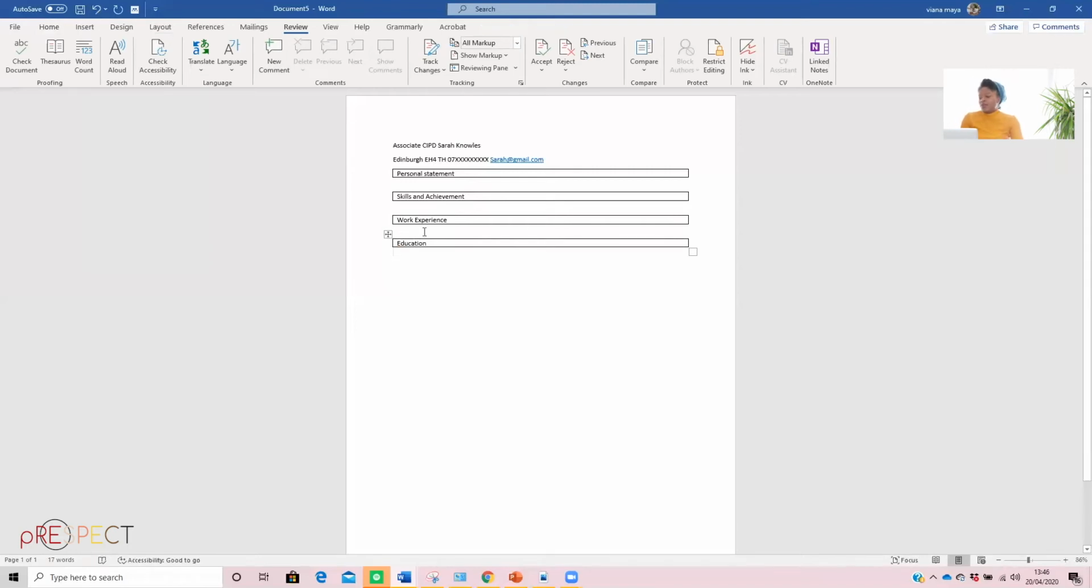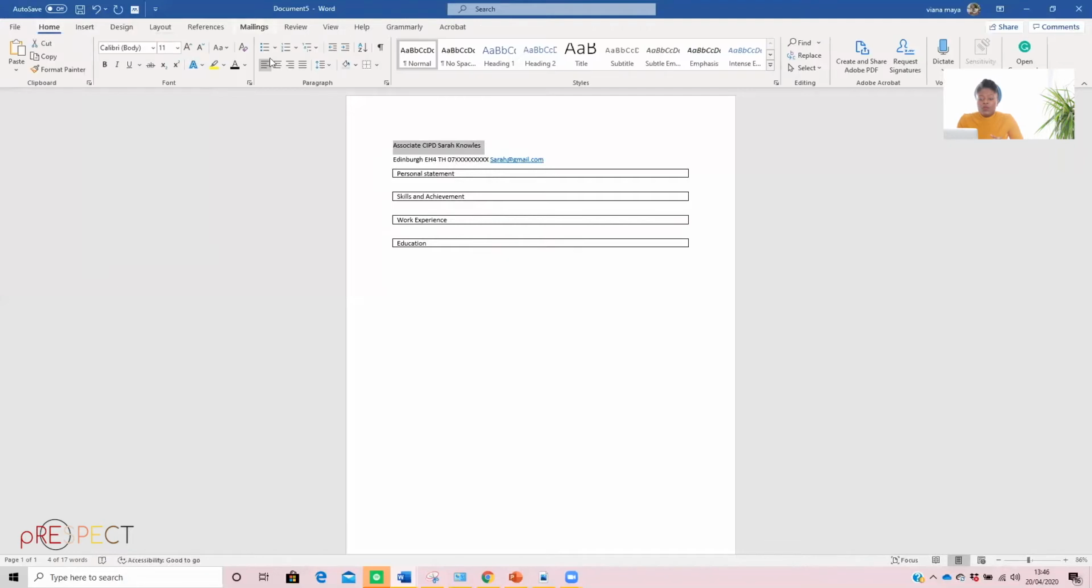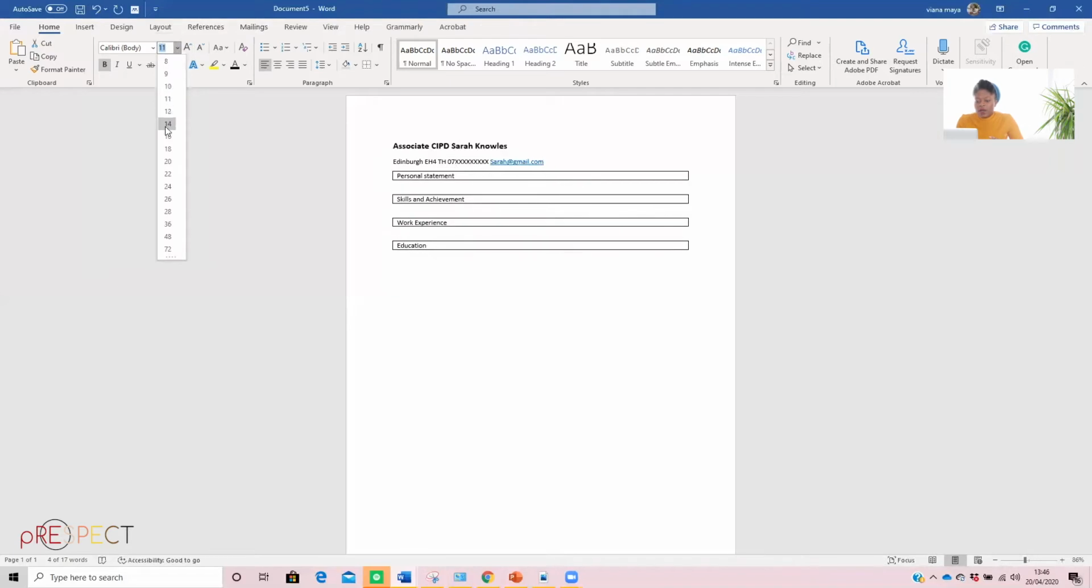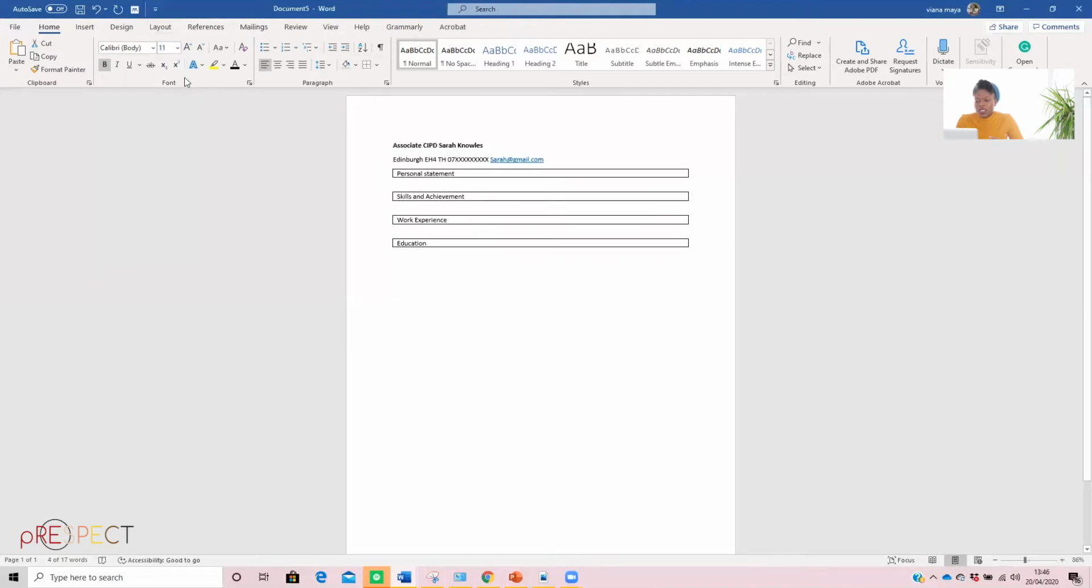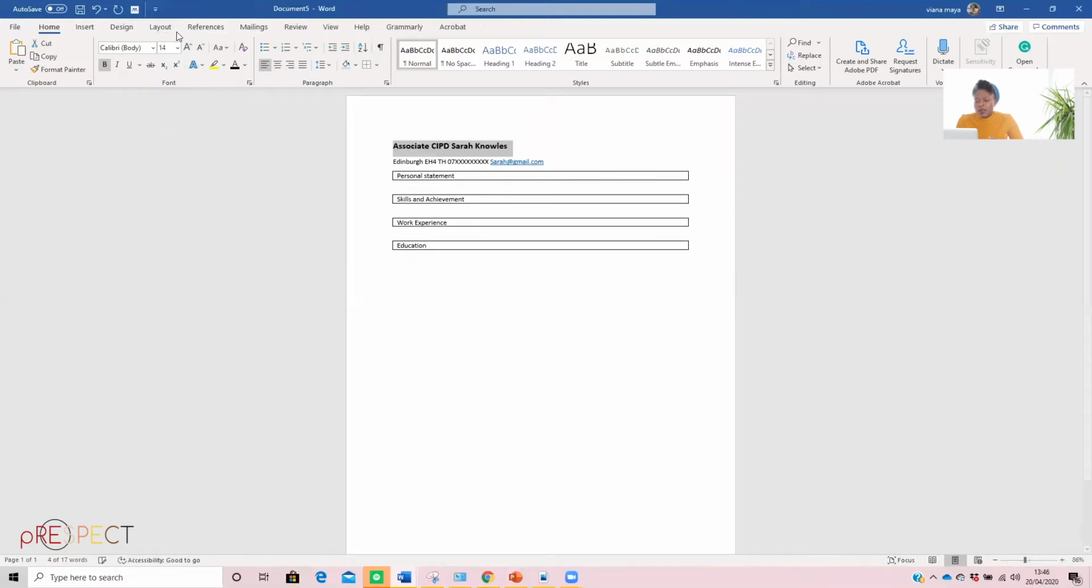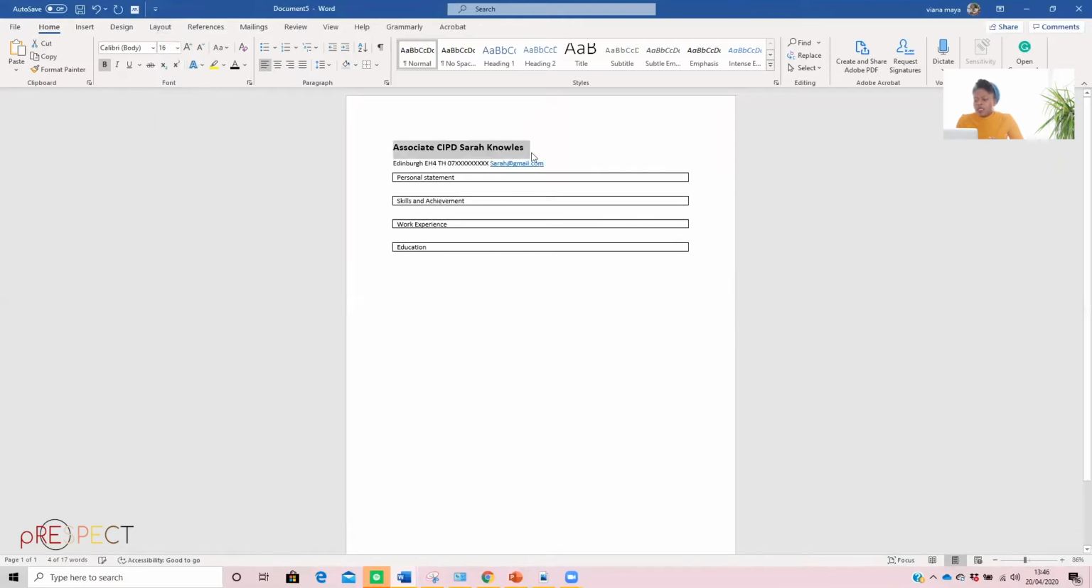Okay, so we've got it in boxes. It's not pretty, but it's already starting to look a bit neater. So we're going to start first with your name. Let's make that, go to home, bold, use the B, and then I'm going to go to my font size. I'm going to make that font 16. Let's make it 16, nice and big.